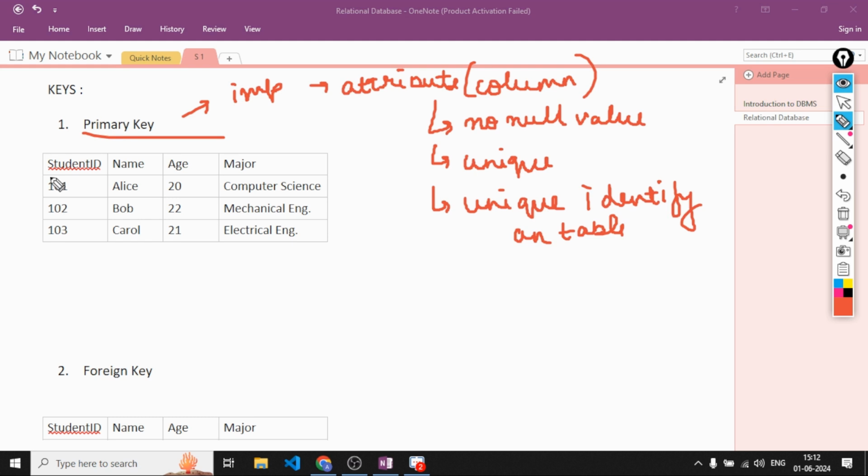Now let's find out which attribute will play the role of primary key over here. We have four attributes: student ID, name, age and major. Now see, major cannot be a primary key, right? Because different students can have the same major, so this is not a primary key. Age, right? Again, this is not a primary key because multiple students or multiple users can have the same age.